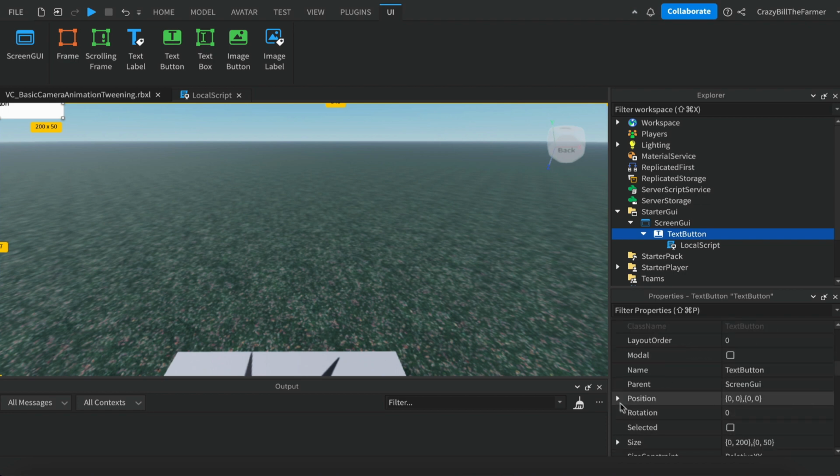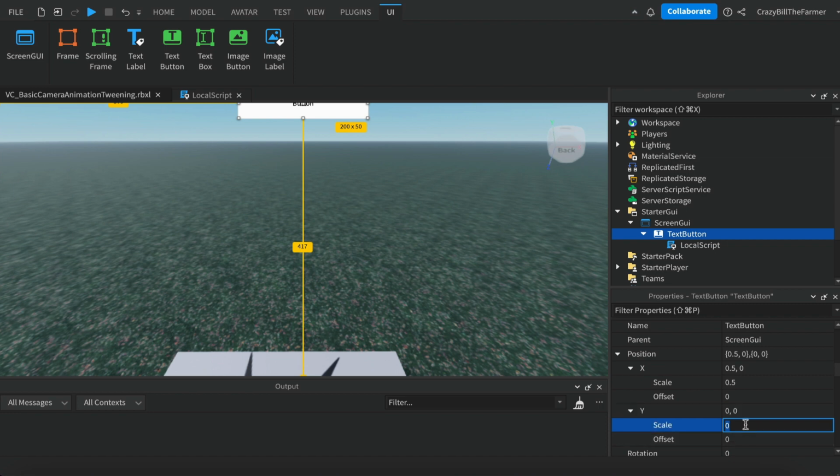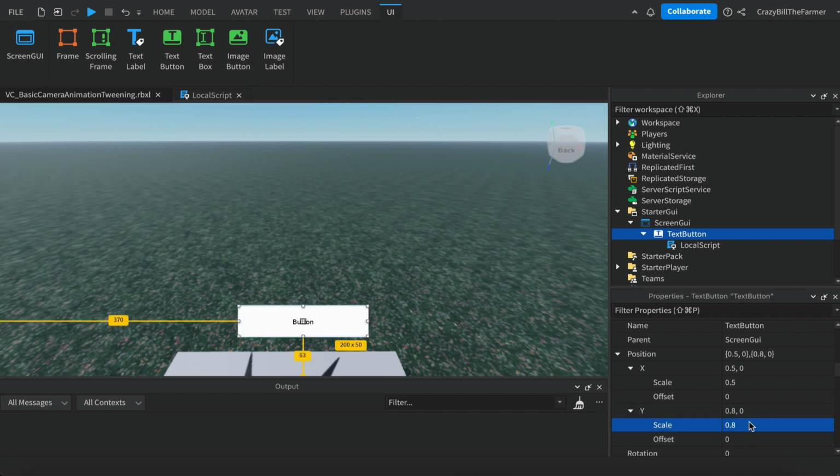I'll change the position now. So if we scroll down to position, we will change the X position in the scale to be 0.5 in the middle of the screen, and then the Y in the scale, we'll change this to be 0.8. Now you can clearly see our button and the changes that are happening.